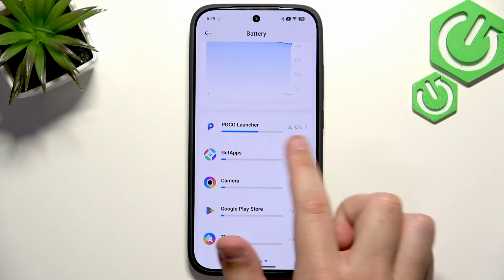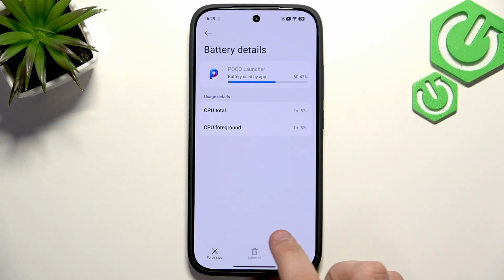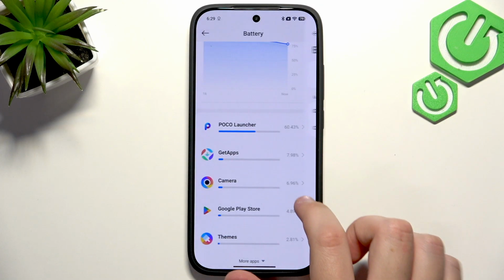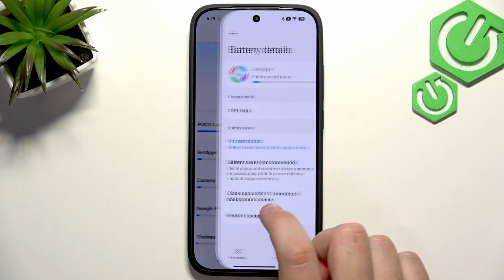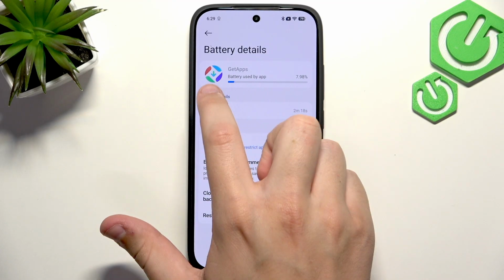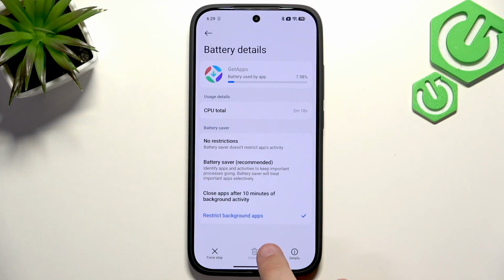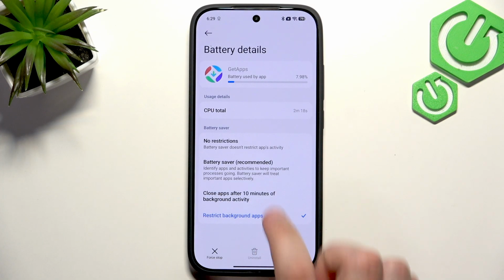So of course the POCO launcher, we cannot change it. We cannot do anything to it. Of course we can force stop it, but this will basically break down everything and it may misbehave in the future. We don't want it. Here we can go over to the get apps for an example, and we can restrict the background activity. And now the app won't be used in the background ever again.